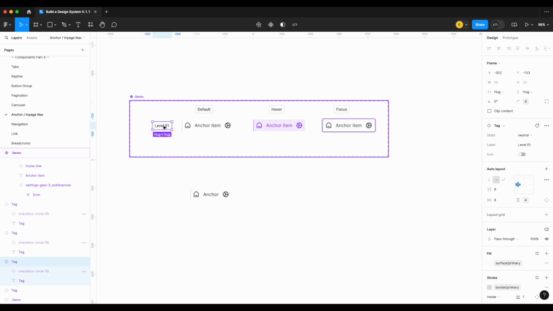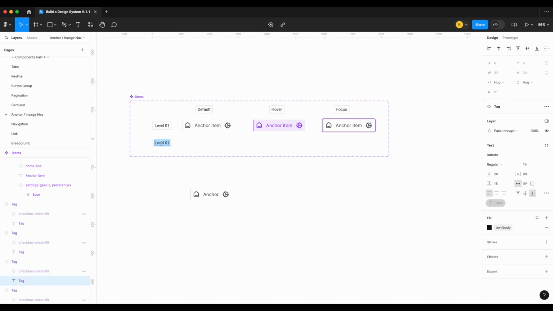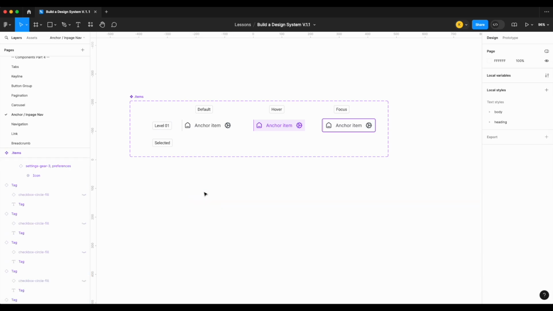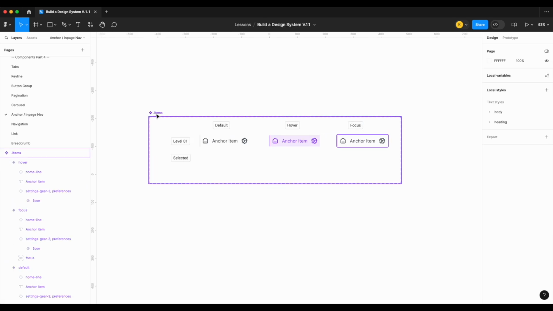And then we're going to look at the selected variant for our level 1s. Selected. There we go. And we're going to go ahead and look at that next. All right, now let's go ahead and look at adding some type variants.